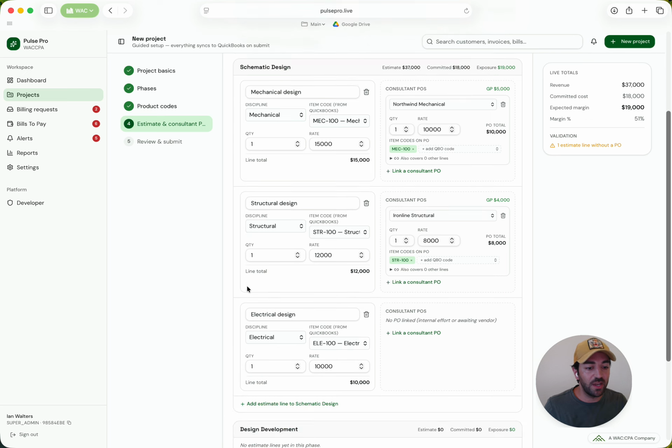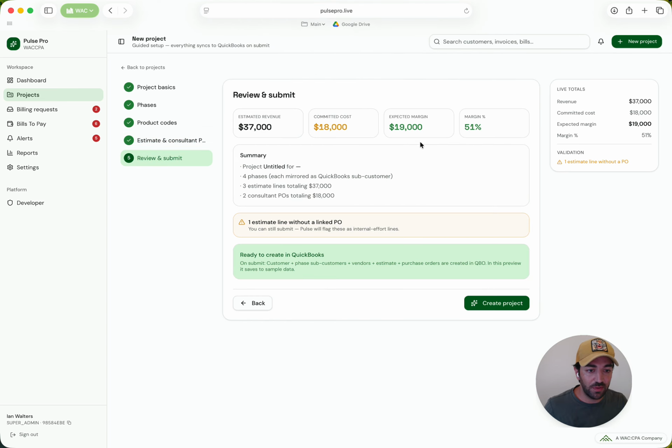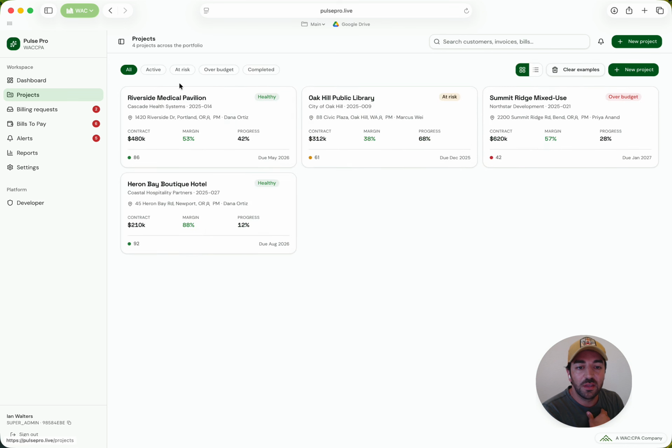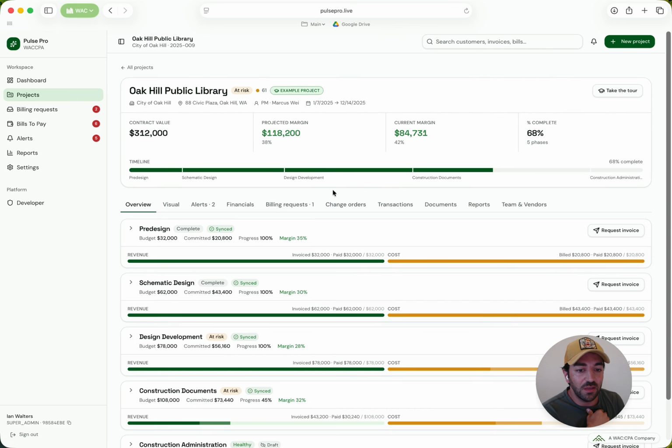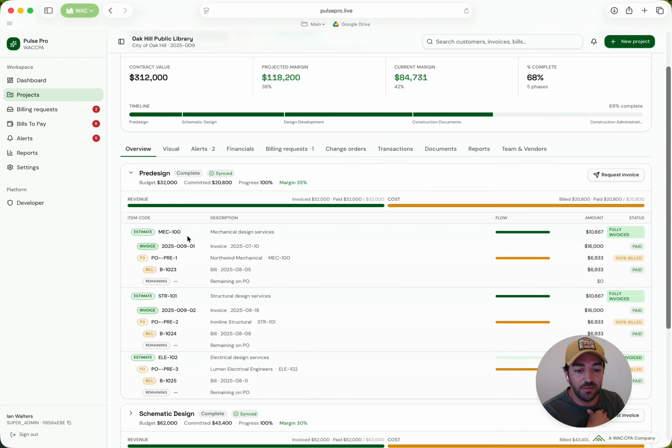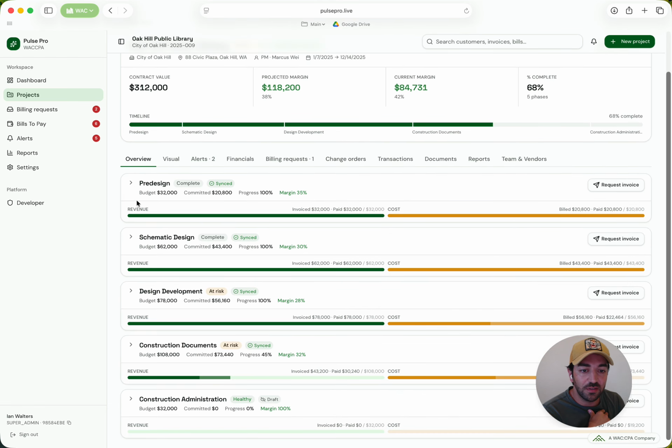Next phase, structural design. Next phase, electrical design. Once you review this, you can submit it. It actually creates the project, it creates the customer and the different phases in QuickBooks. And what it does is create this opportunity where we can see the progress of each phase.